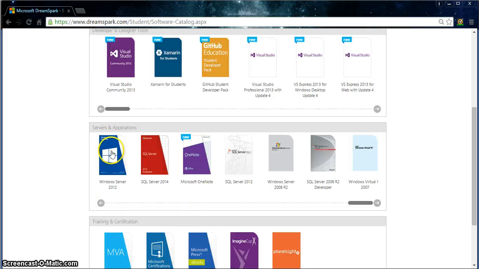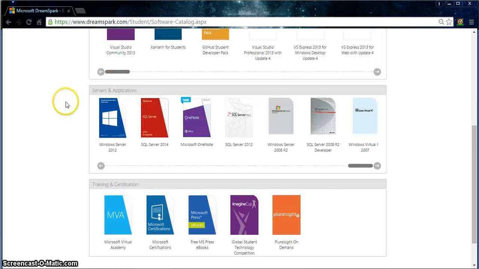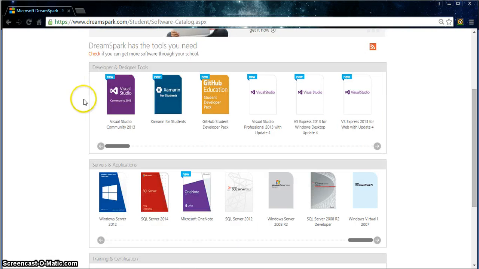Like I said, it is free to all people who are accepted into the program. And again, the only thing that you need is a .edu email address. You won't get denied more than likely, and it's just a really, really useful tool to have. It saves you a lot of money.